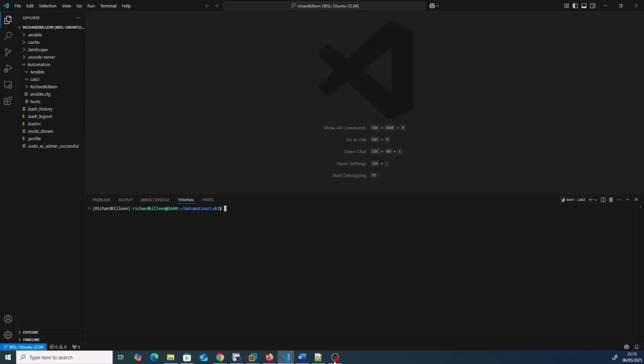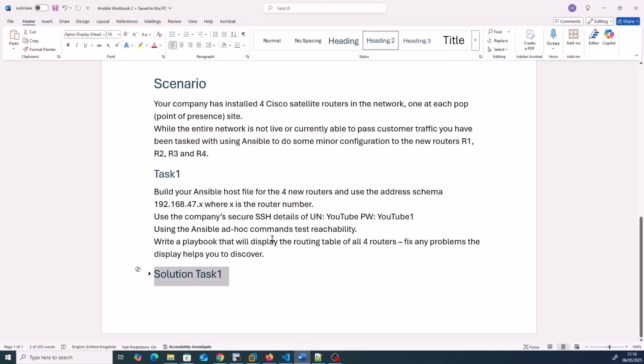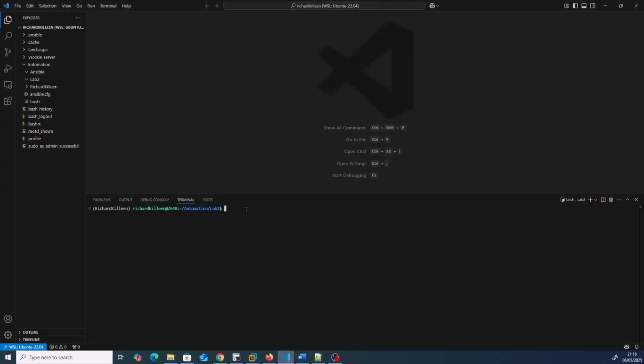Okay, so our first task, if we remember right, is to create our host file. So let's create the host file and get that built. Let's do touch host.